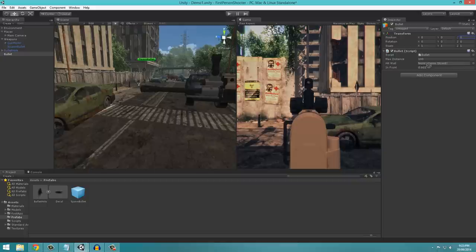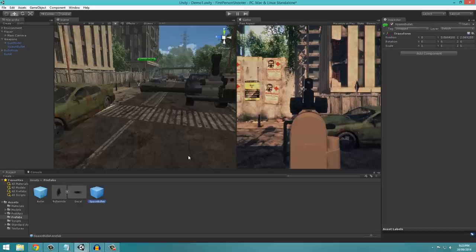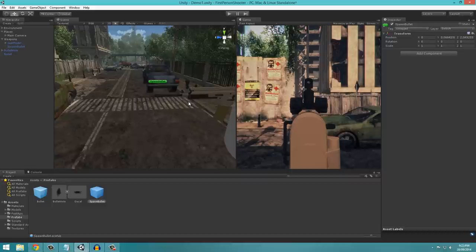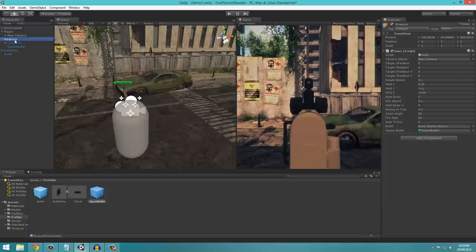Now we're going to make this bullet into a prefab again. So now, just to be sure, make sure all of these objects have a position of 0, 0, 0, except for the spawn bullet. And so now, if we go into our weapons object, we can drag in bullet and hit Control S and hope that this works.